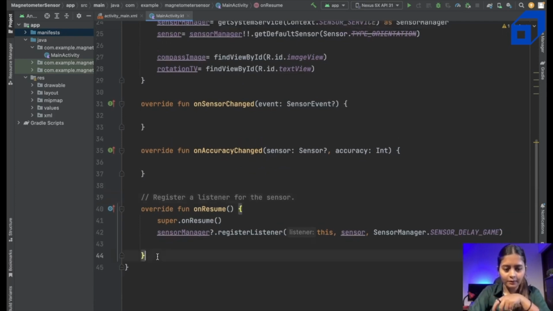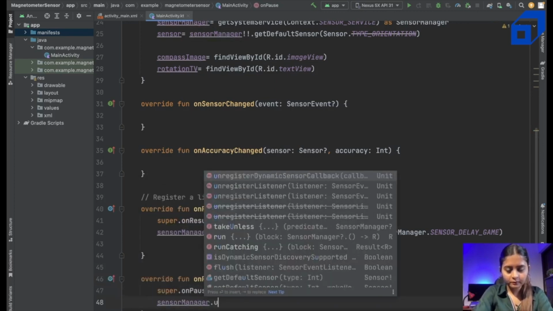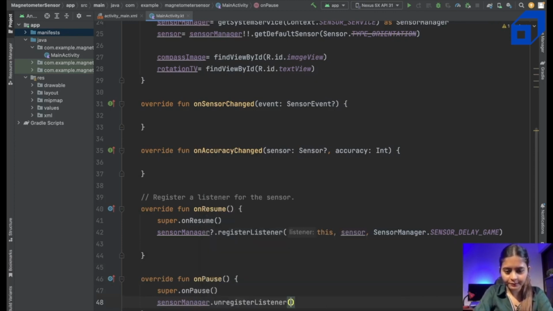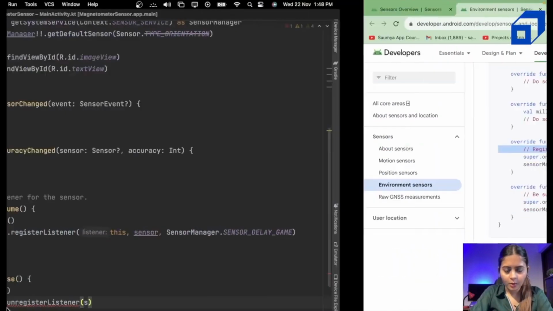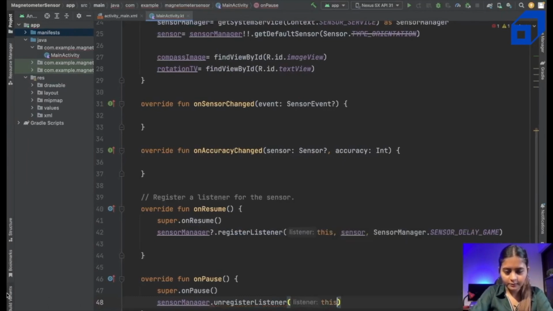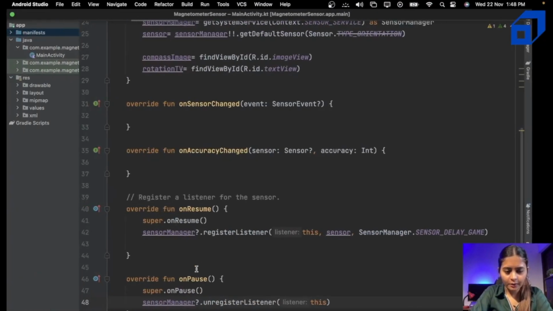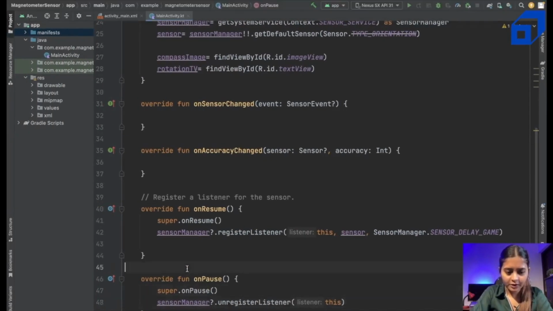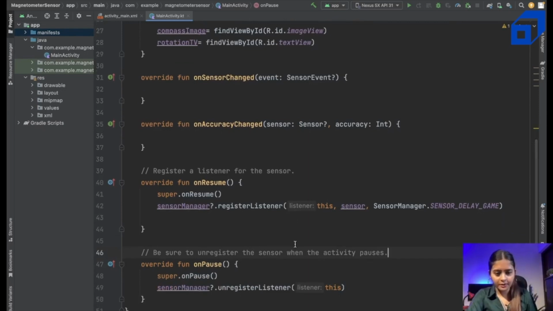This one is done, and now we will write the onPause method. Here sensorManager.unregisterListener, and you just have to pass here the context. That's it. Cool. So the onResume method and the onPause method both are done. The function of the onPause method is that we are unregistering the sensor. If the activity is paused, we want to unregister it.